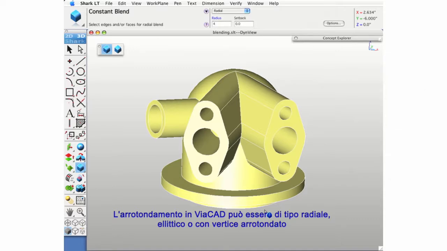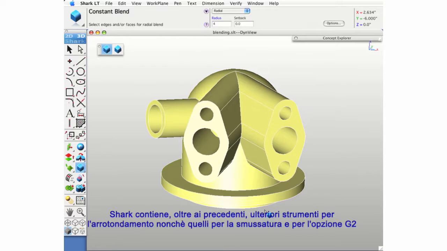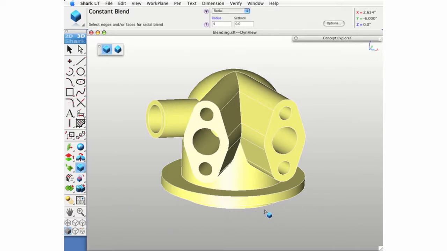Shark contains a variety of blending tools, including simple constant radius blends as well as variable radius blends, hold line blends, fixed radius blends, vertex blends, elliptical cross-section blends, and face-face blends. This demonstration focuses on the simple constant radius blend tool.